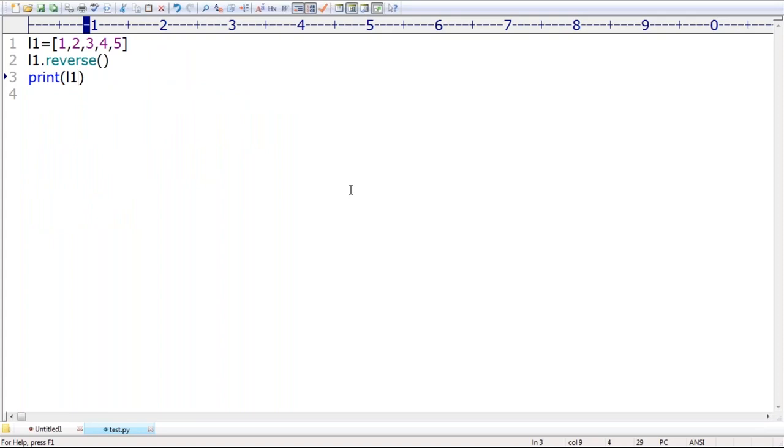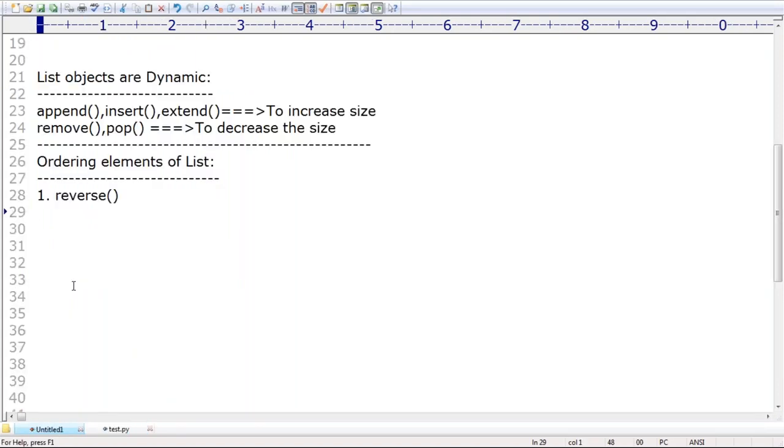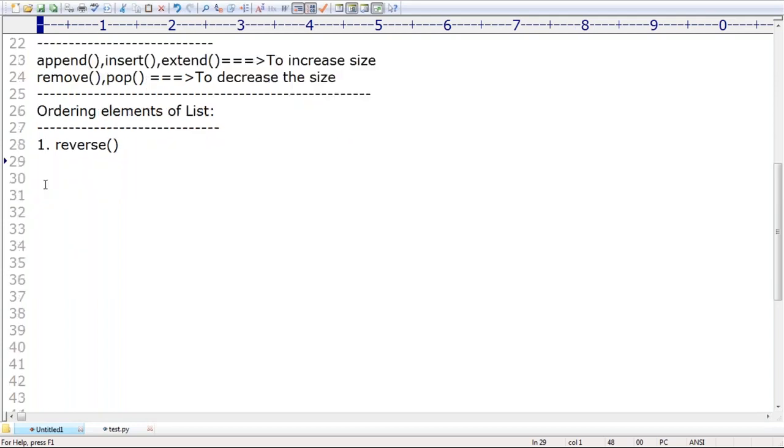Now let me talk about the remaining terminology. The reverse function is not available for strings. We already covered string related methods, so please cross check.